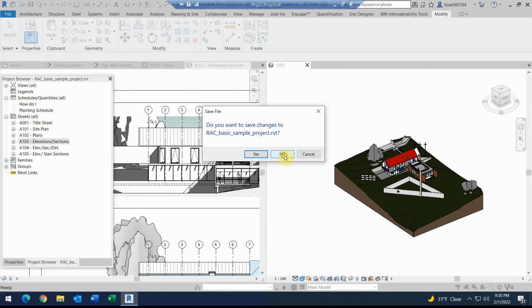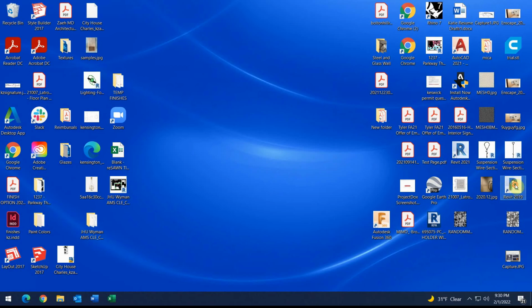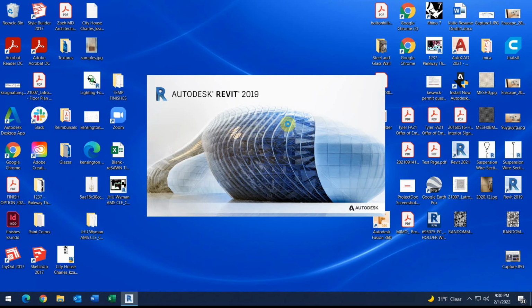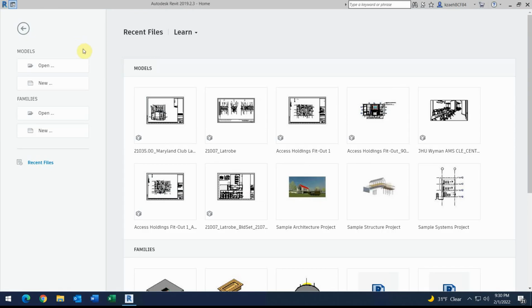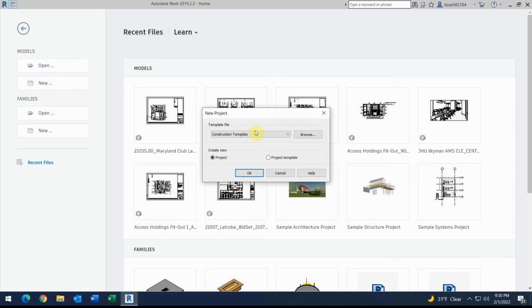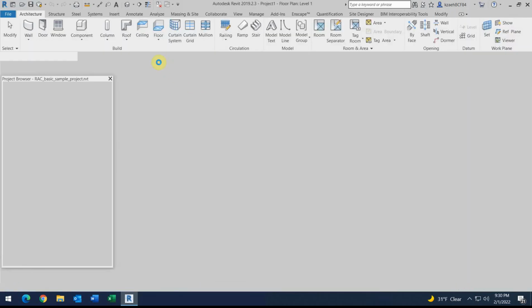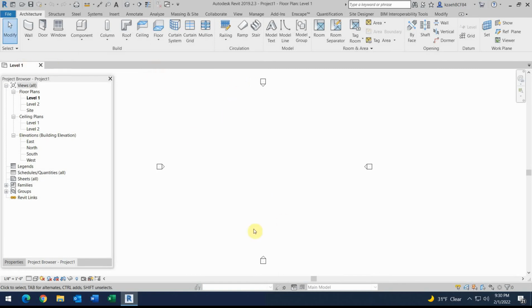Okay, so we're going to start our own project. So let's reopen Revit 2019 or whatever version you're using. Once it loads, we're going to come over here to the side where it says Models and click New. Under Template File, you want to choose Architectural Template and create New Project, then hit OK. Right away, it should bring up your Level 1 floor plan.